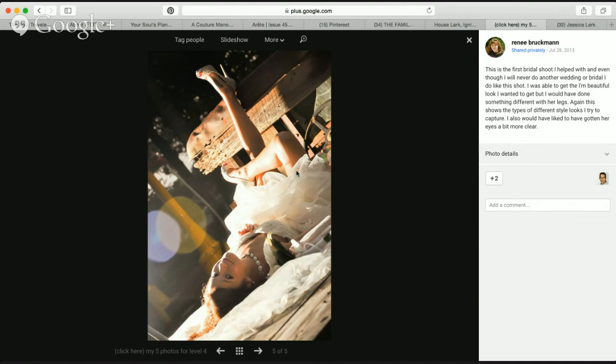This leg is not working for me. I think if you had had her bring her foot down here and turn it out, that it would have been a stronger shot because of the angles. It just makes it look almost like her hip is dislocated from the rest of her because of the fabric.